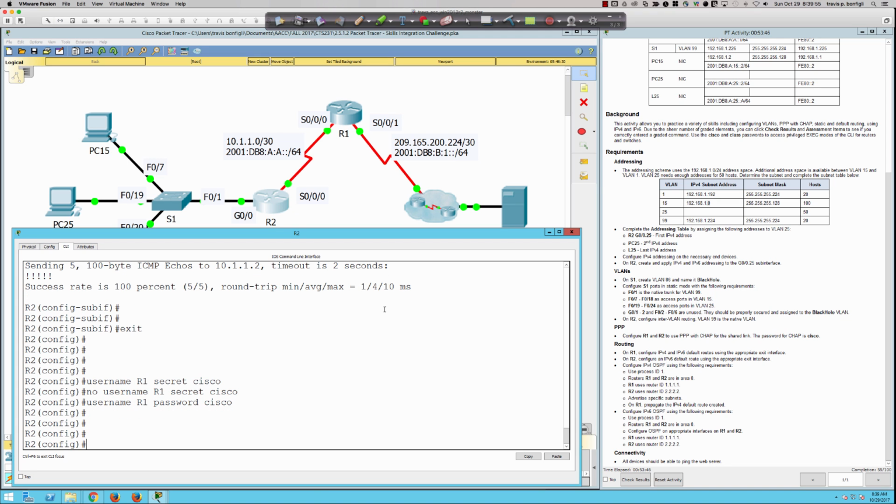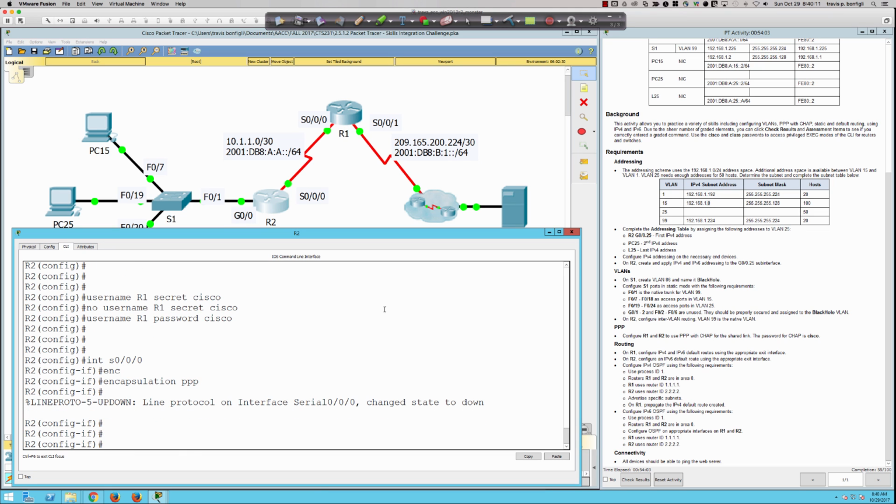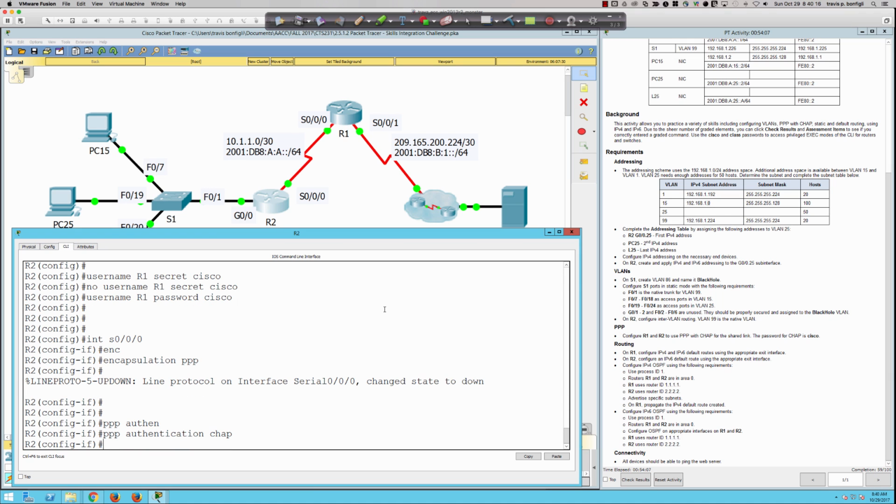So we create the username password statement for the other router, right? Because that's going to be the information that we are looking for in the challenge. Then we go into interface serial 0/0/0. We say encapsulation PPP, right? It's going to take it down for now, and that's fine. Then we say PPP authentication CHAP, and we're done, right? And that's it. With CHAP authentication, very, very straightforward. We change the encapsulation to PPP. We say PPP authentication CHAP. We've created the username password statement for the other router.